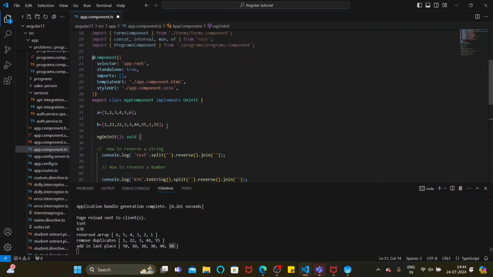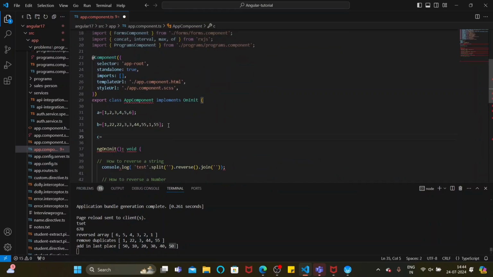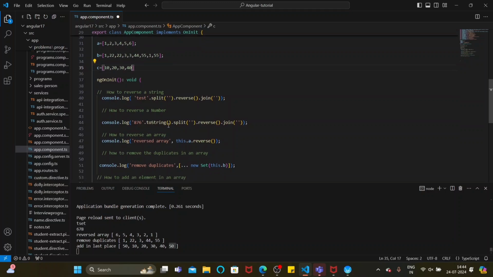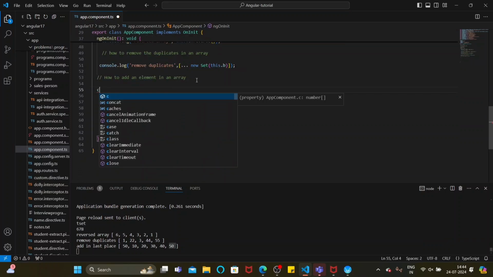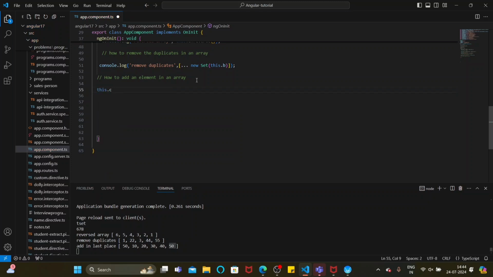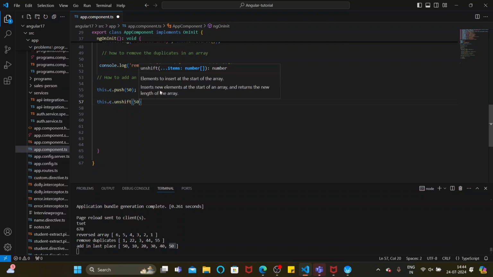Let me go to the top and create c equal to an array of 10, 20, 30, 40. Now I want to add the value 50 in the last place. To add that, I can simply do c dot push. When you use push, it pushes to the last place. But if the interviewer asks how to add it in the first place, I will use c dot unshift of 50. Unshift will push it to the first place.